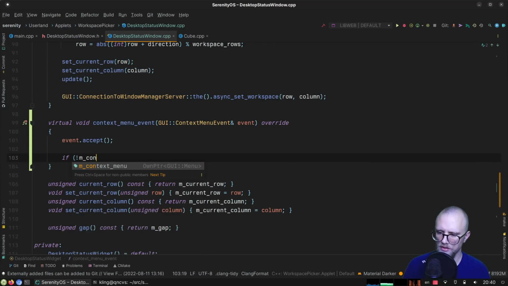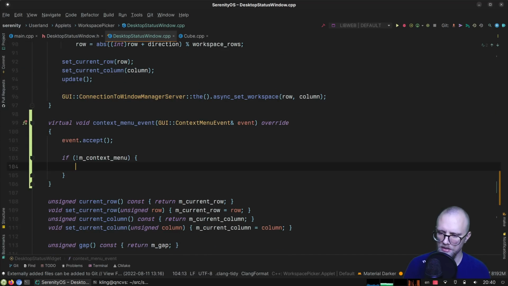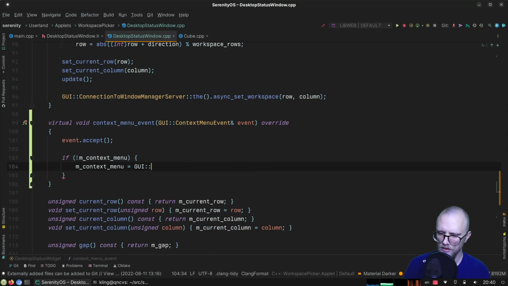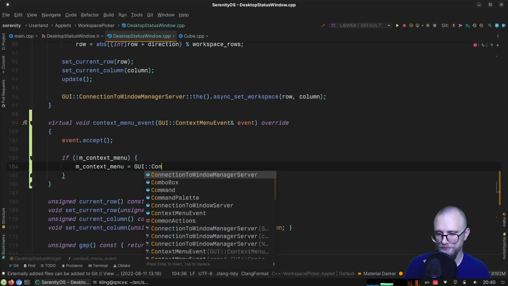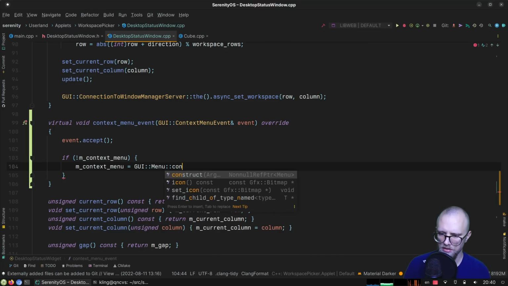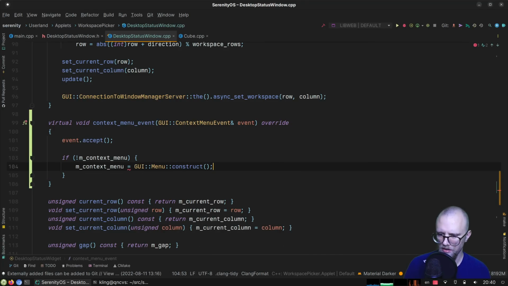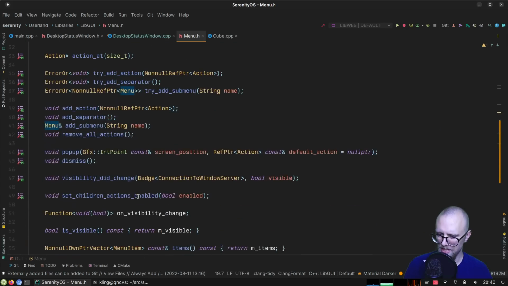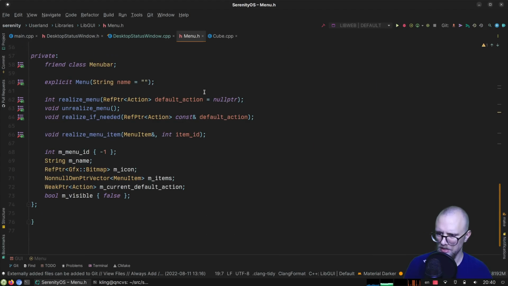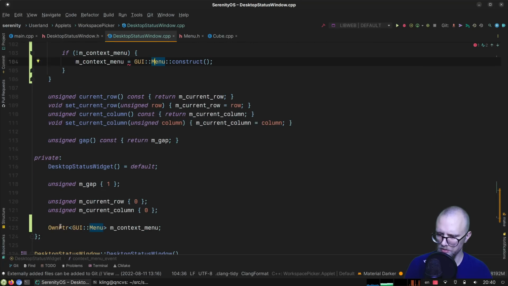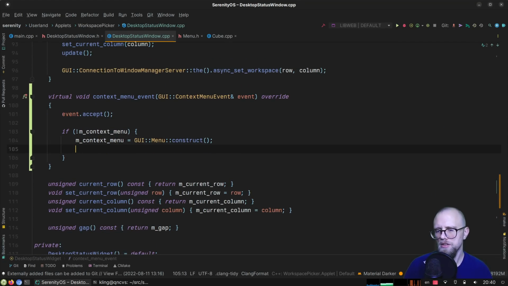So if context menu is as yet uninitialized, we will create it now. GUI menu construct. What do you want? You want a name or something? Yes, a name. Although it seems like I should be able to construct it without a name, but it has to be a ref pointer because menus are reference counted. Sure.